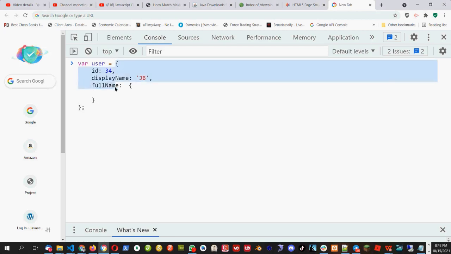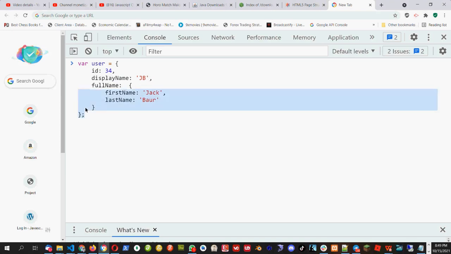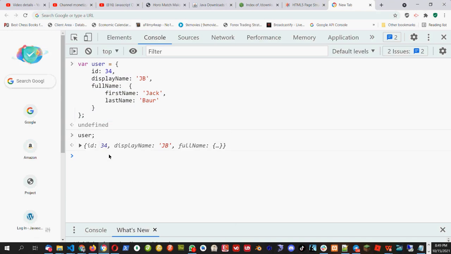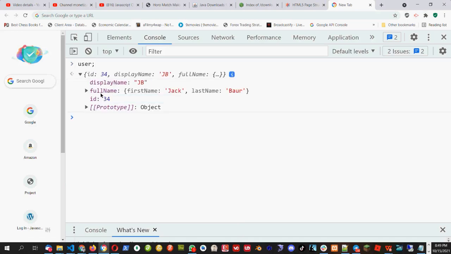So we have one object at the top level, and we have another level at the sub level. So full name is the object, and it has first name of Jack and the last name as Bauer. Okay, so this is the variable I created. So if I check user, it is saying ID, display name, and full name Jack Bauer. Okay, so this is our user object.